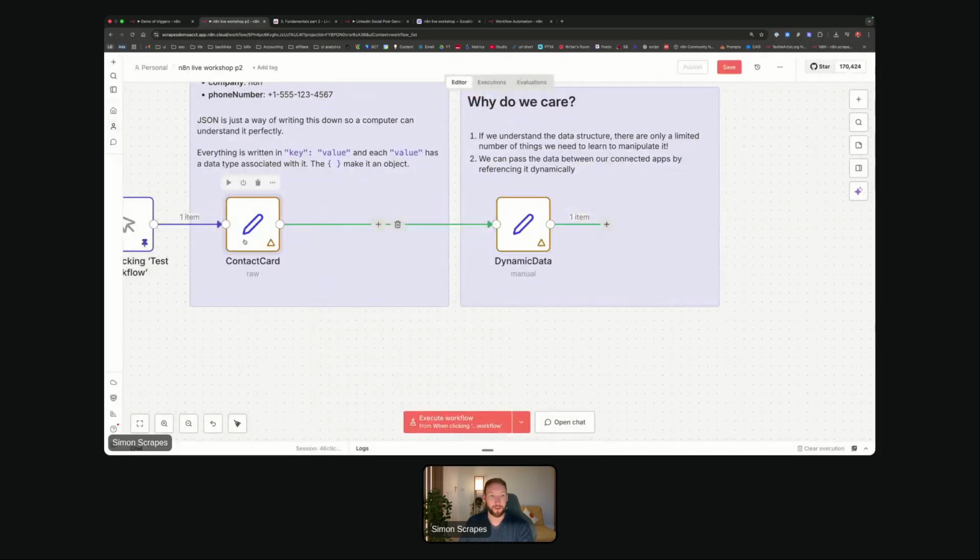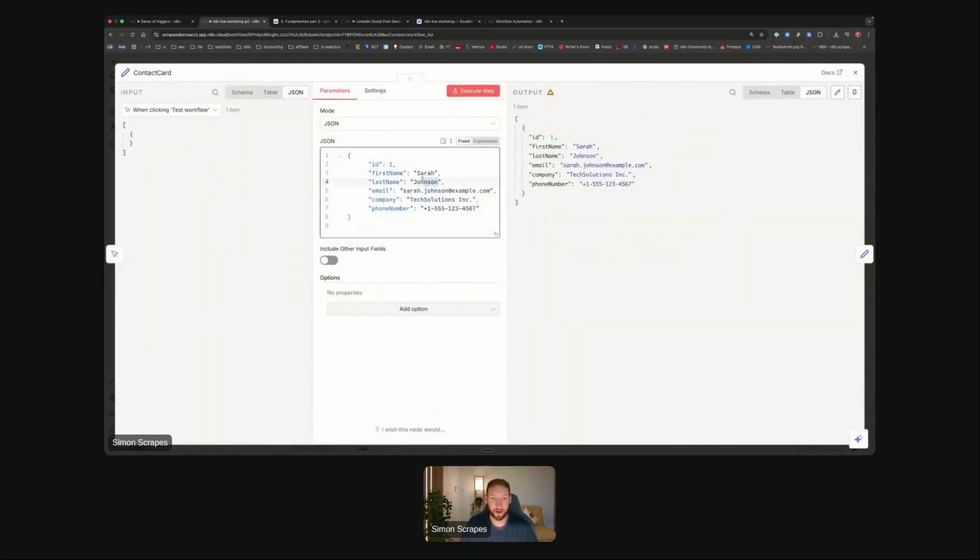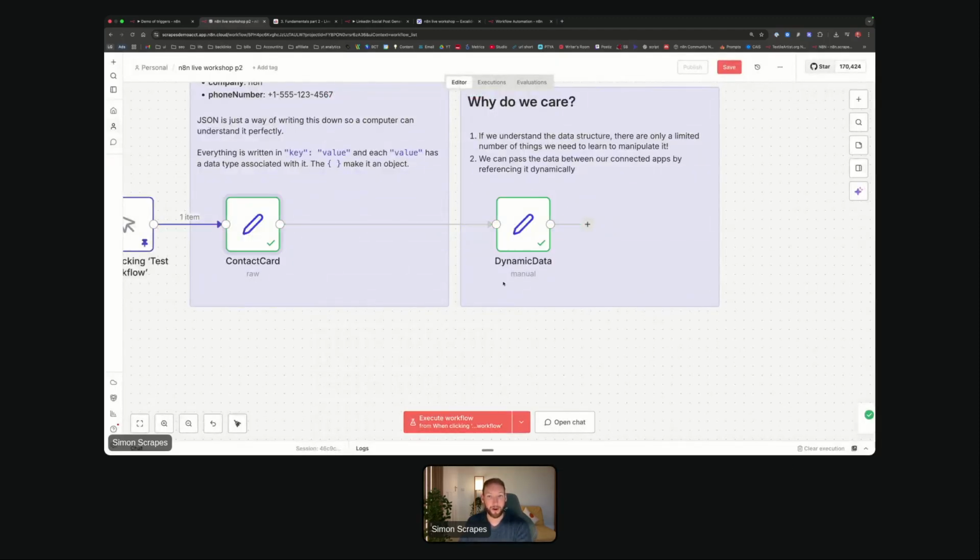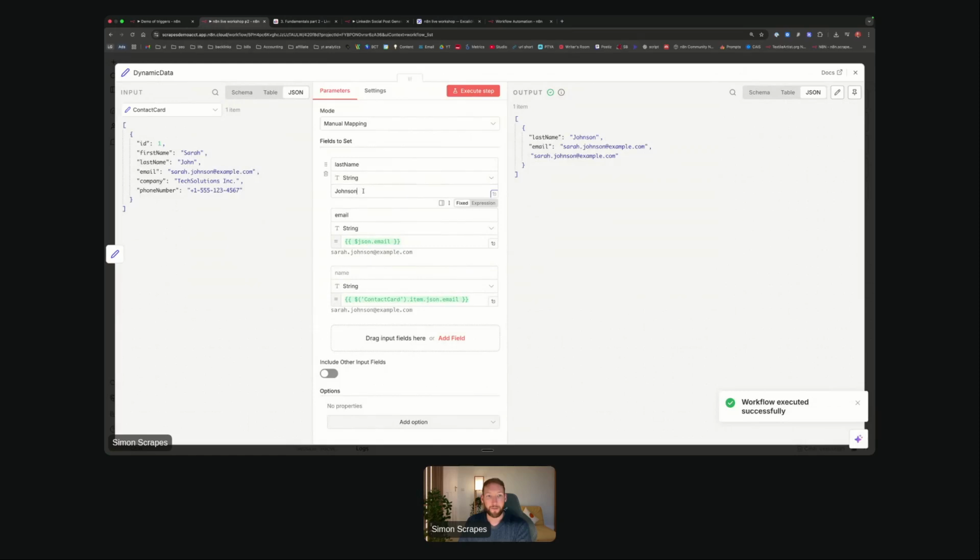So say I change this contact card, it's actually John, not Johnson, and I re-execute this workflow. If I've fixed a value in here, despite this being now John, it's always going to pull Johnson through. So this is like in your Excel sheet, hard coding a value over a formula. That is the equivalent of what you're doing when you're hitting a fix in there.